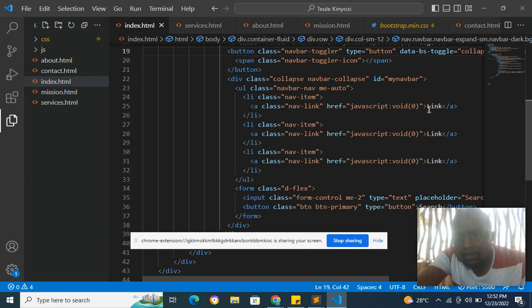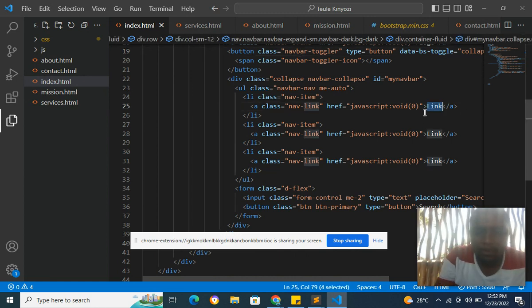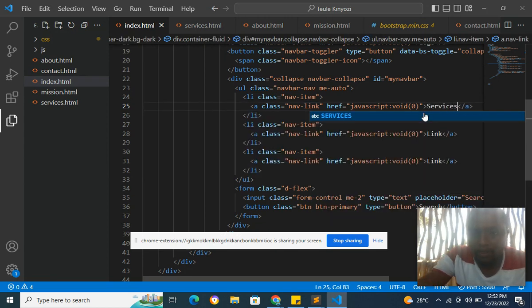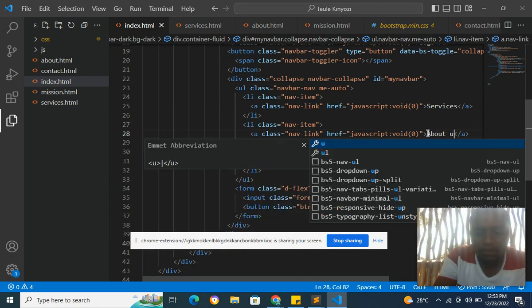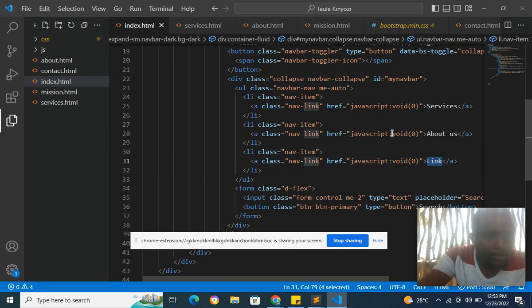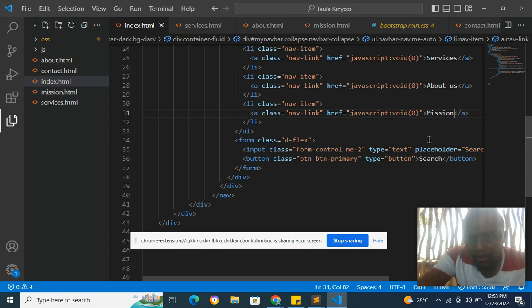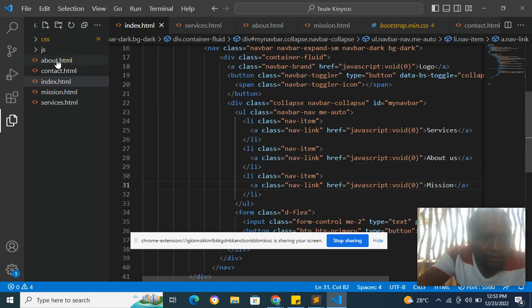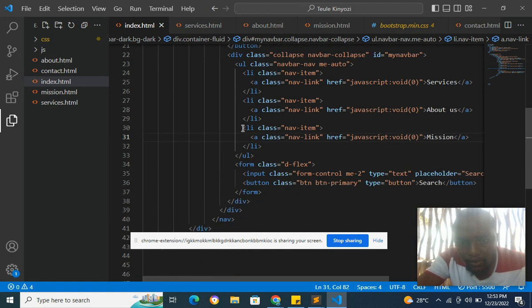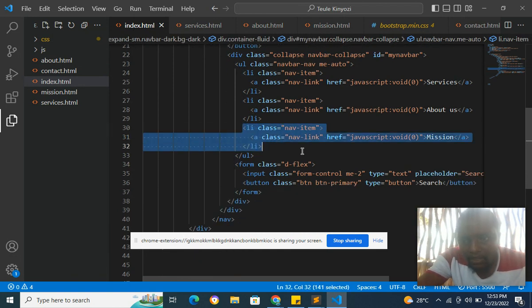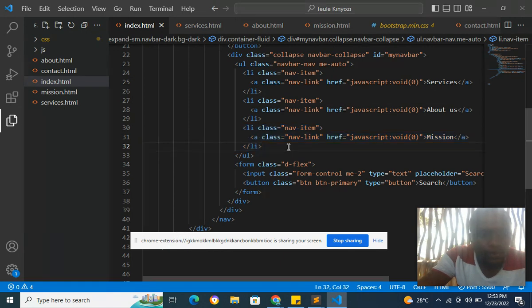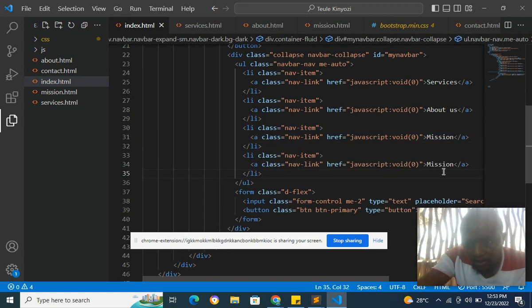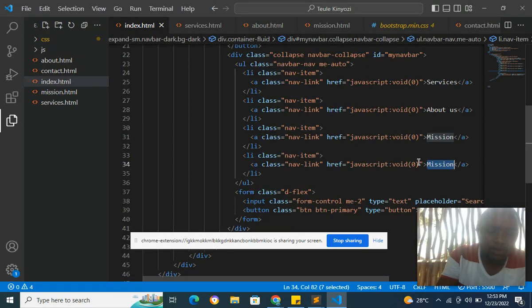I'll just come here, decide the first thing here will be linked to our services. I come here, this will be linked to our about us page, and maybe this one will be linked to our mission. Do we have any other thing? I have some more pages like contact, so I can just include one more li to link to the contact us page. So that is that. Come here, say contact us.